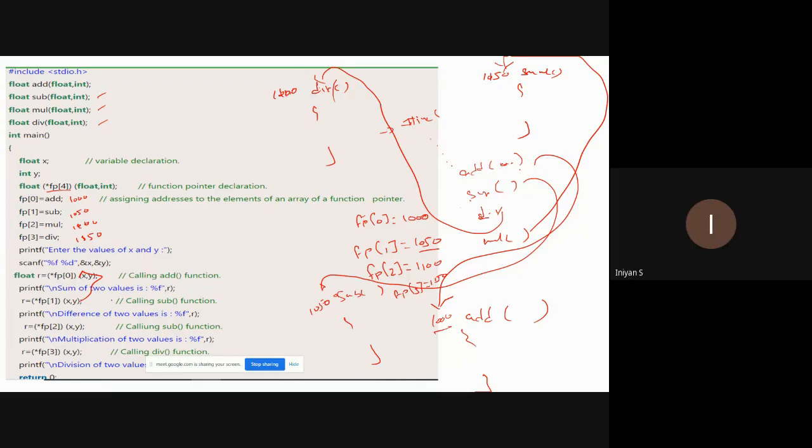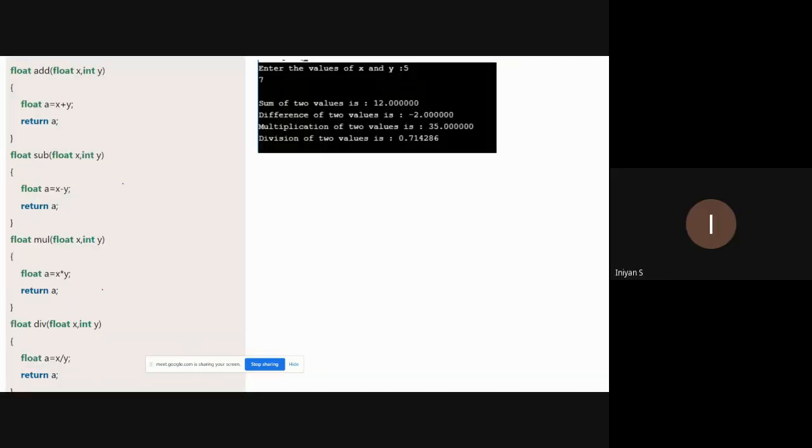Yes, sir. Okay. Next one, you're getting the two values. How am I calling it? Calling the add function, right? Calling the add function with x and y as the parameters. X and Y are the parameters we are passing. fp of 0, in the sense, what is the first one? Add. Add has the value 1000, right? The 1000 memory location is stored in fp of 0, where the control directly goes to the add function. The first one.